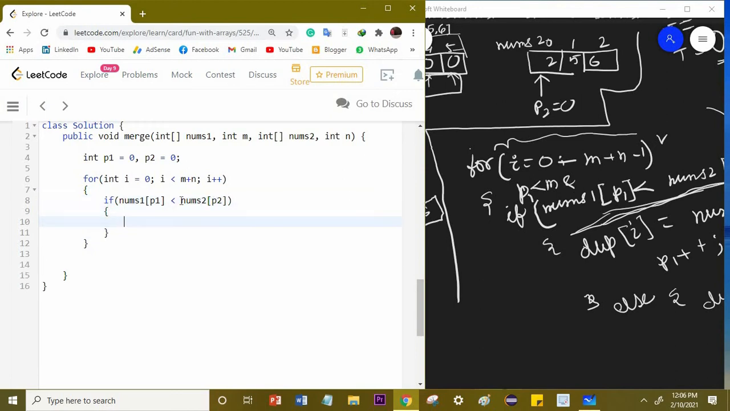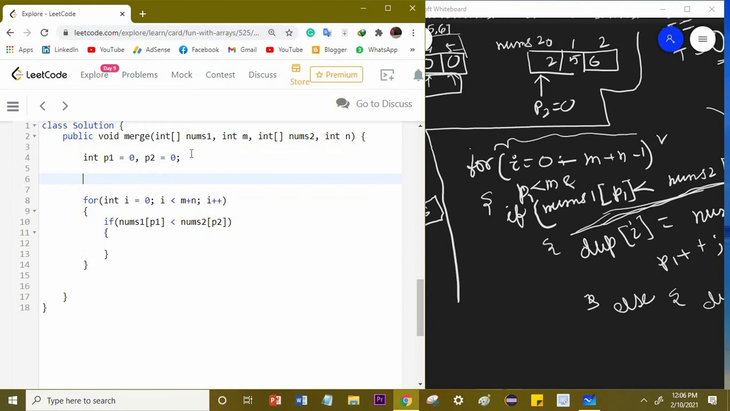then what we will do, and we have to give a duplicate here. We have to initialize and declare the duplicate array also, let's consider that array as int dup array, and the size of the new duplicate array will be m plus n. So what we will do here, in duplicate array of i, store nums1 of p1.